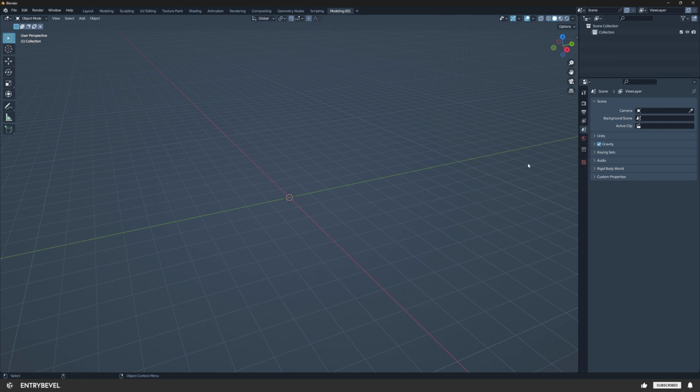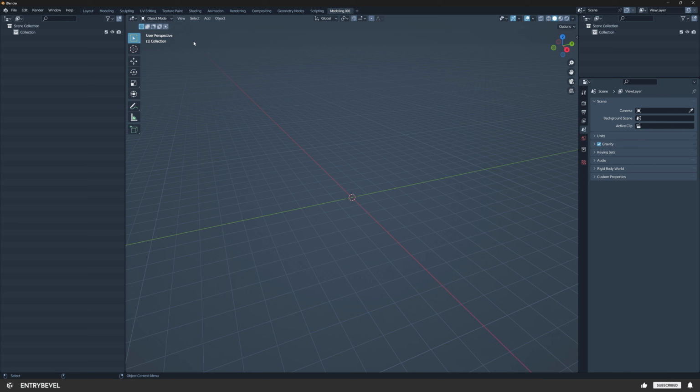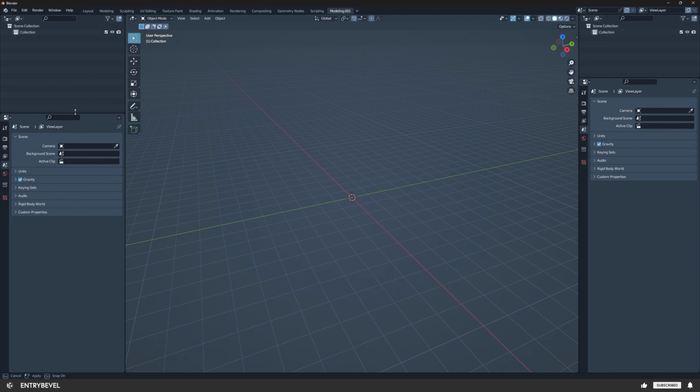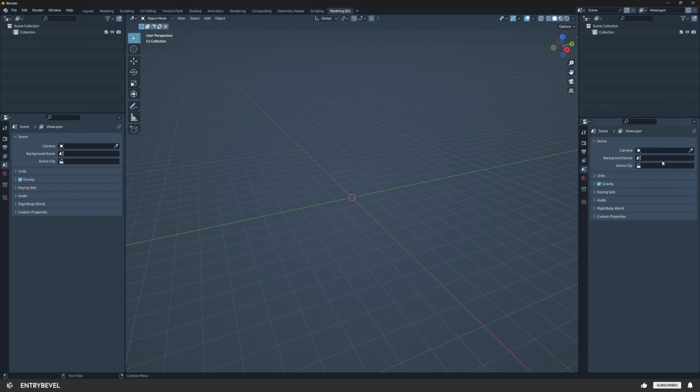So for example, I don't like the outliner and the properties on the right side. I actually prefer it on the left side. So if you remember from the first video, wait till your cursor becomes like a crosshair and then click and drag. And here I'm going to choose outliner. So that's the outliner right here. And I can do the same thing again. And let's choose properties. So now we have the same on both sides.